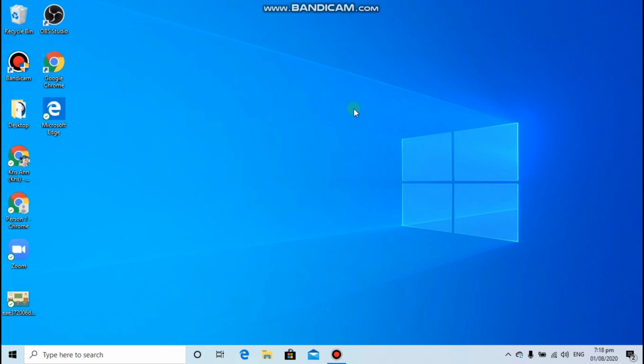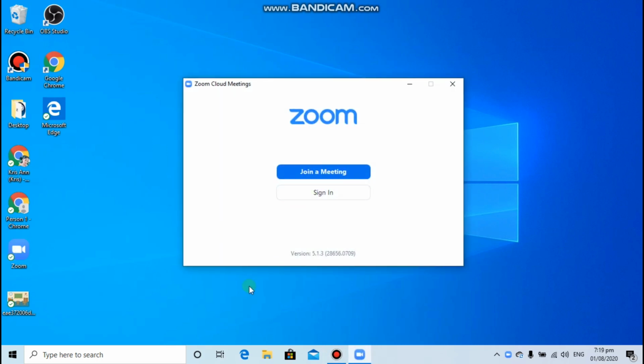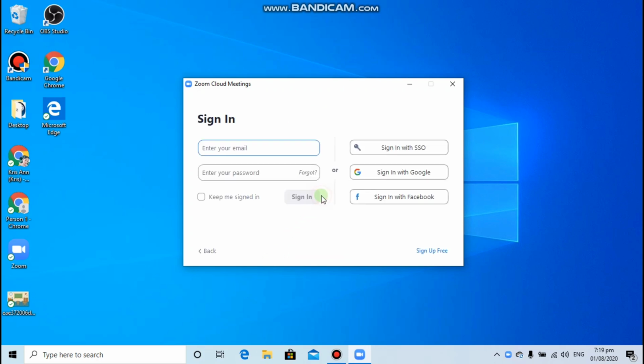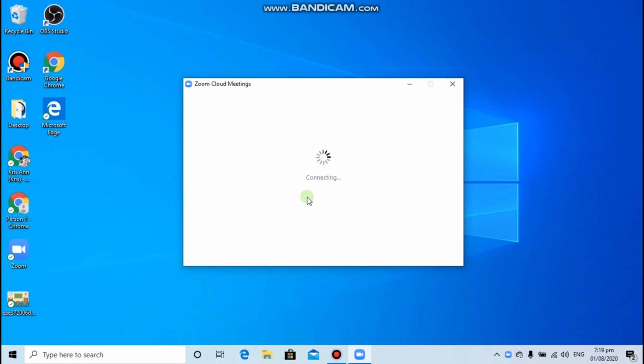Okay, if you have it now, you may just click the Zoom app. Then you need to sign in. Just click the button sign in. Then enter your email. I will enter my email first. And then your password. Okay, there you are. If you have your email and password now, you can just click the sign in button.